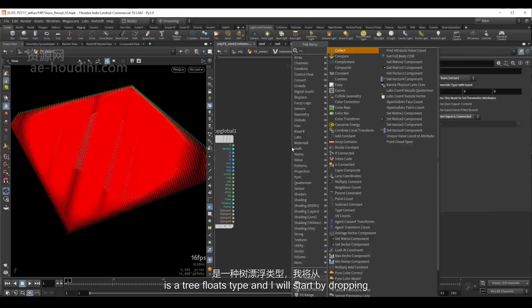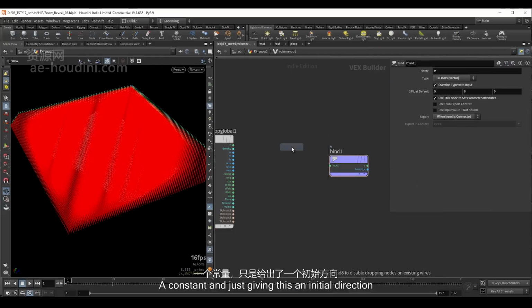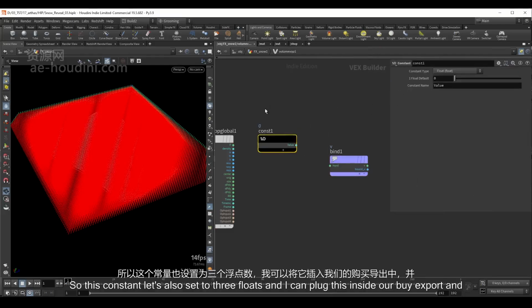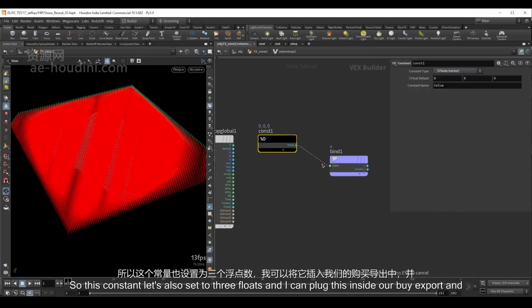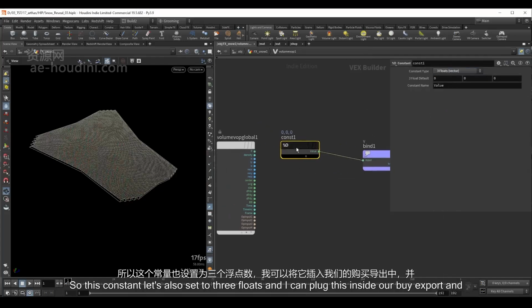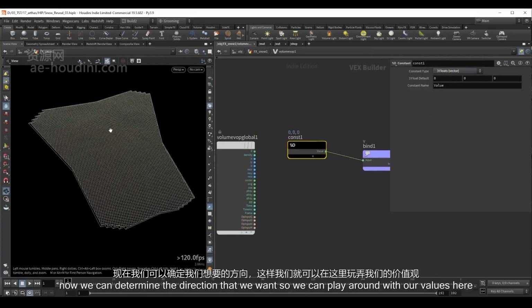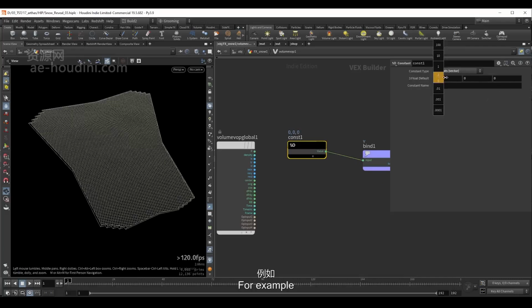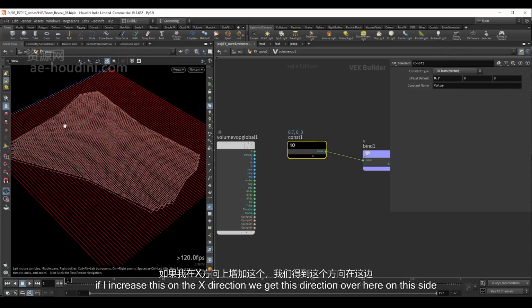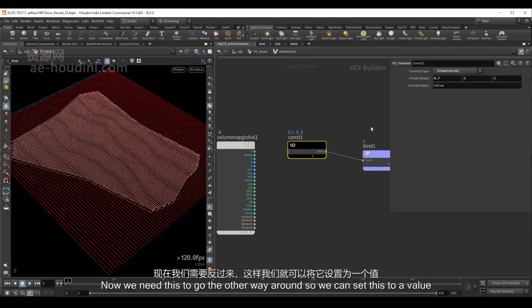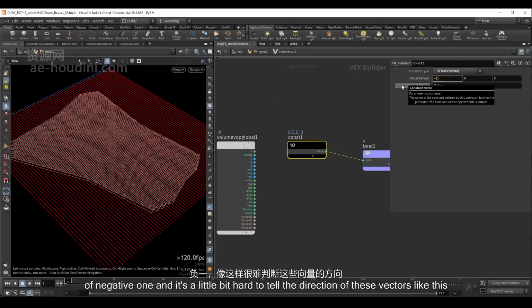I will start by dropping a constant and just giving this an initial direction. So this constant, let's also set to 3 floats, and I can plug this inside our bind export, and now we can determine the direction that we want. We can play around with our values here. For example, if I increase this on the X direction, we get this direction over here on this side. Now we need this to go the other way around, so we can set this to a value of -1.